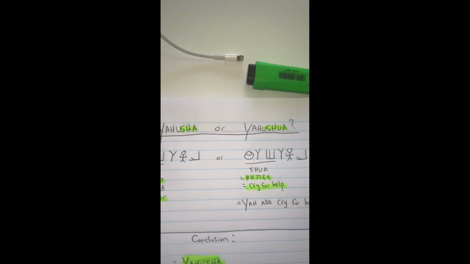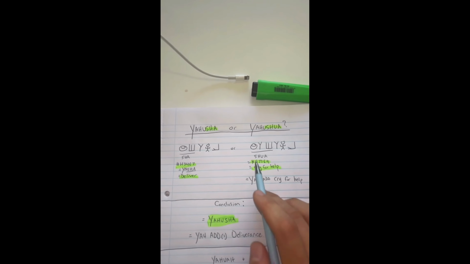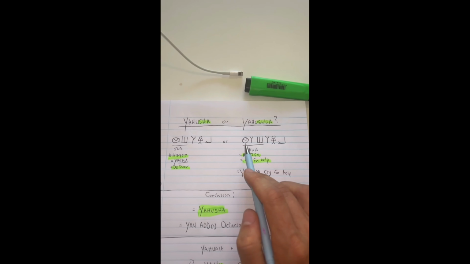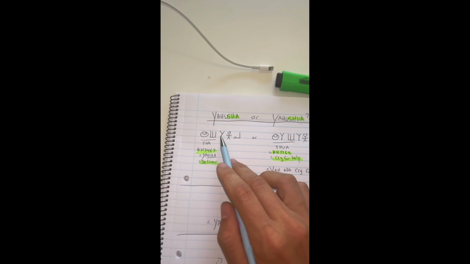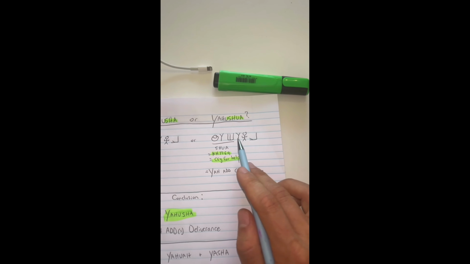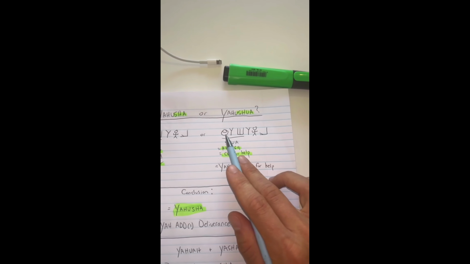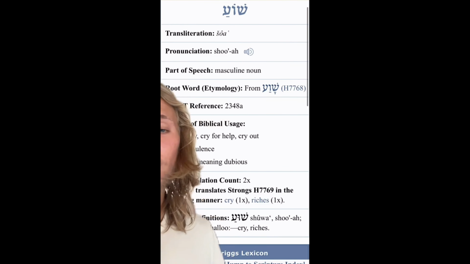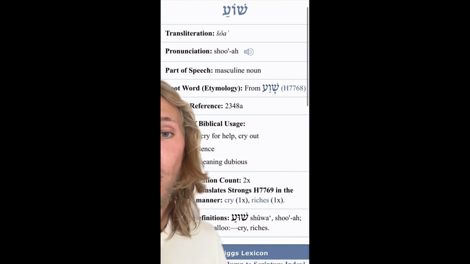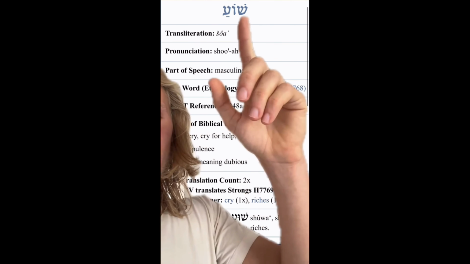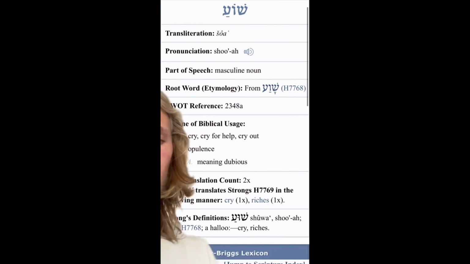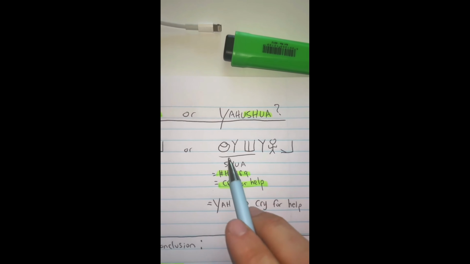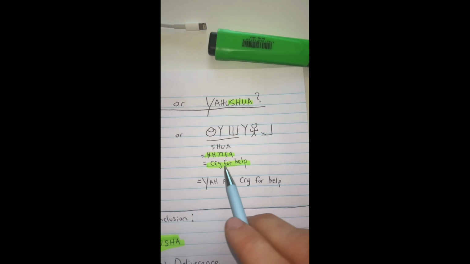Now, but what they're doing is they're adding in one extra letter, which is this one right here at the end, because they read from right to left. So instead of Yahusha, Yahusha. You see, they're adding in that U right there. Now, here's what you can find in the concordance for the word Shua. It's Shin, Ua, Ain. It means a cry for help. Shua. It means a cry for help.